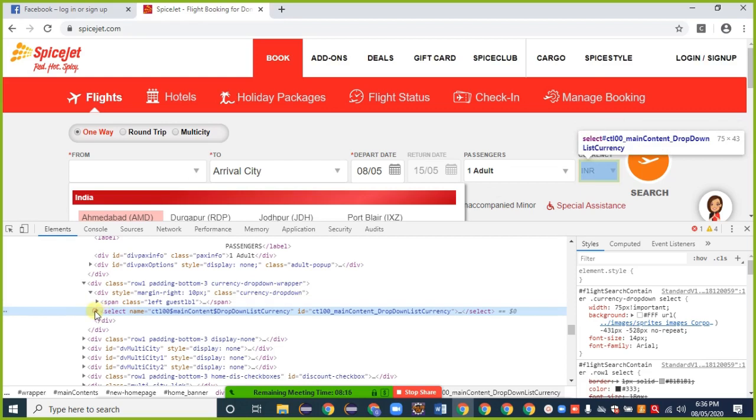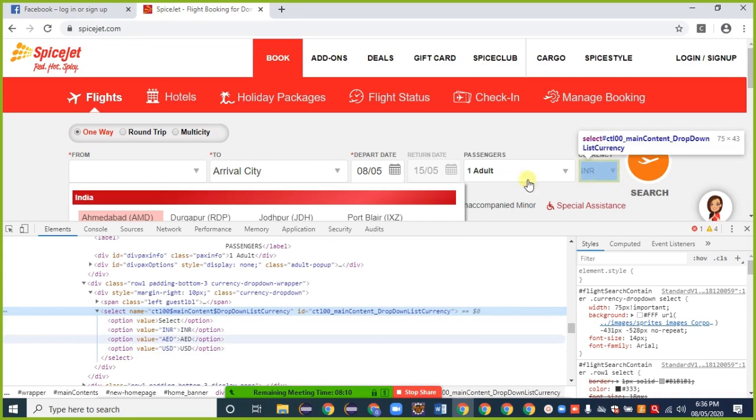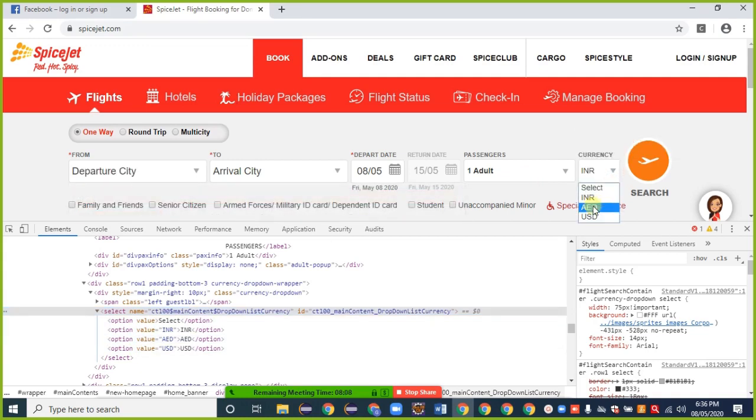If I expand that, I get the option value here. We can go with select by value, we can go with the visible text, or we can go with the index. Index we can observe here. Select has 0 index, INR 1 index, AED 2 index, USD 3 index: 0, 1, 2, 3.